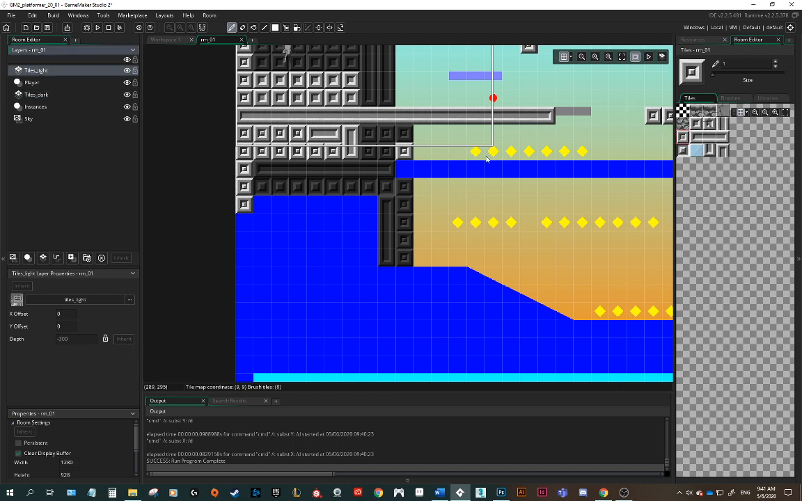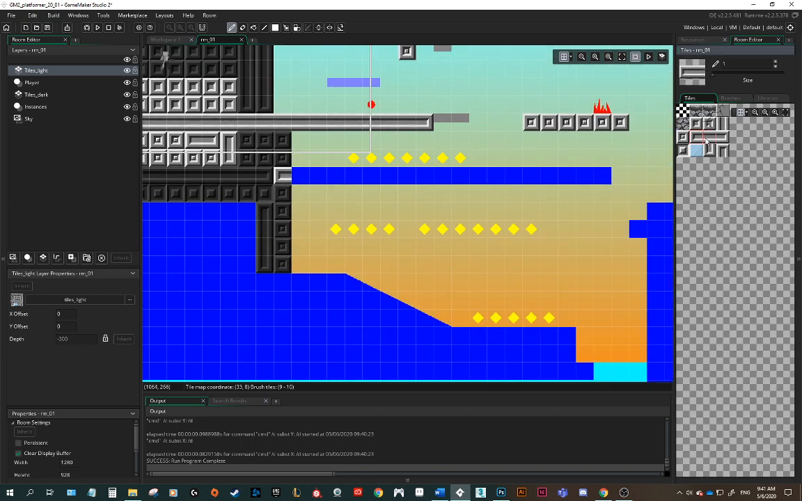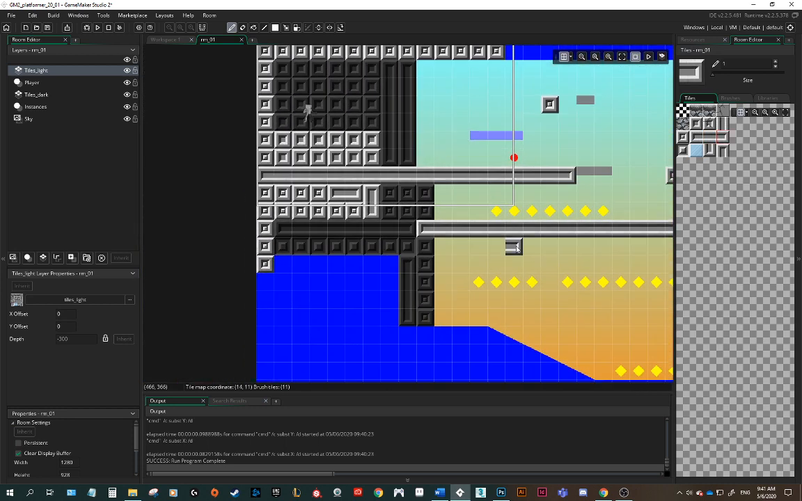And I go to my tiles light layer, and it's nice just being able to switch back and forth between these two layers to construct this level.